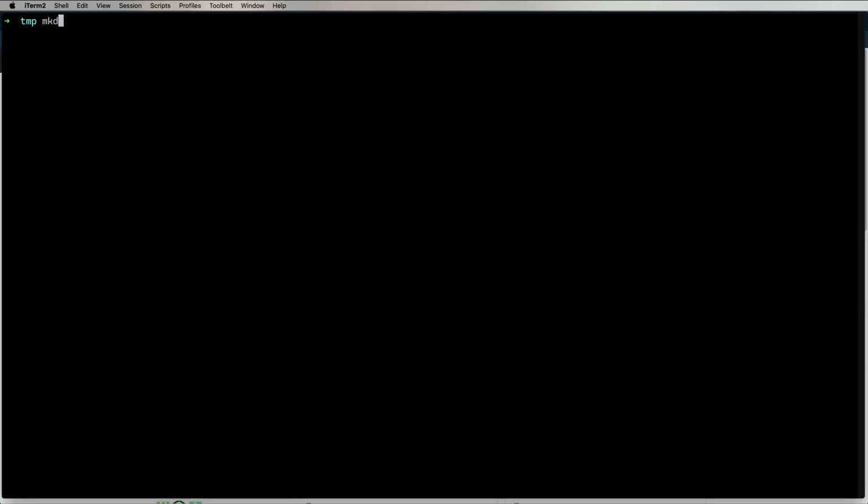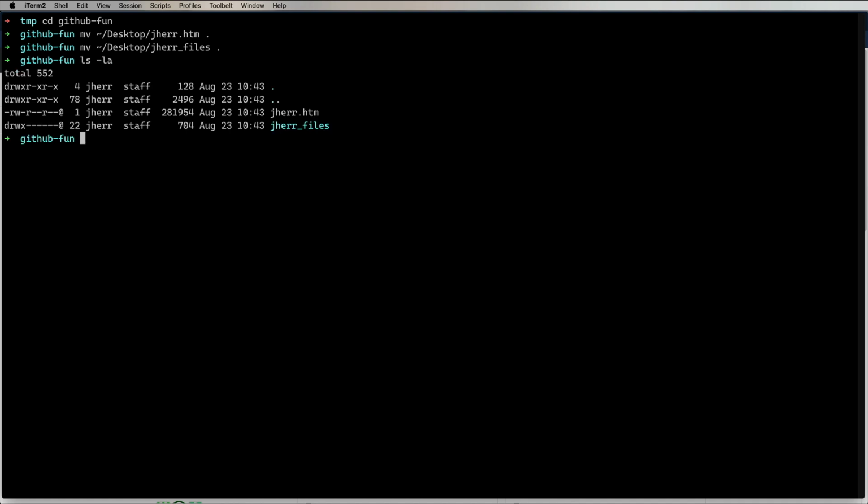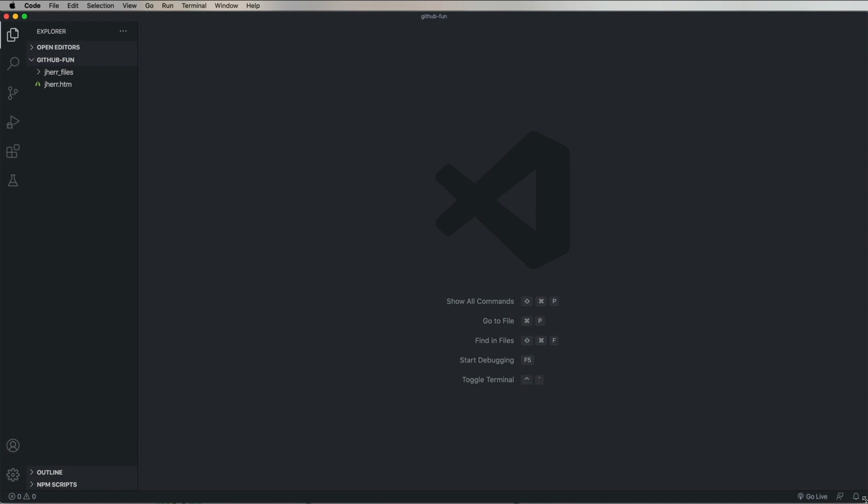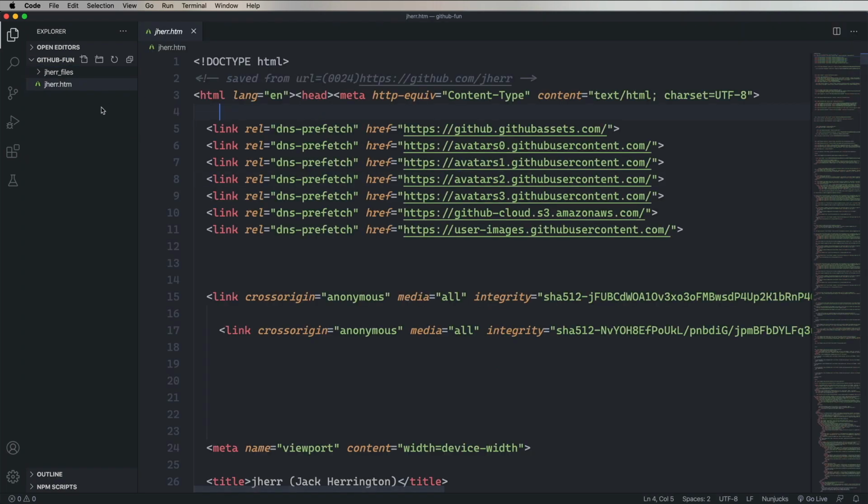Next thing I'm going to do is create a new directory. I'm going to call that GitHub Fun. And then I'm going to move that HTML file and also the associated files, all the assets, into that directory. So now I've just got a single directory with jahur.htm and Jahur files. Now I'm going to bring up VS Code and bring up that jahur.htm file.